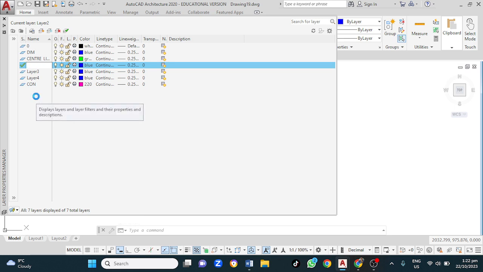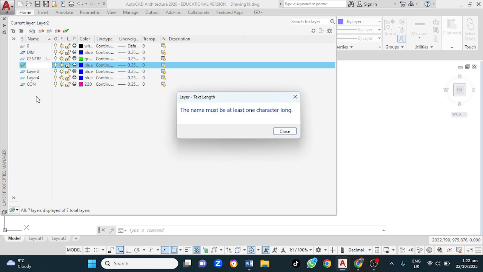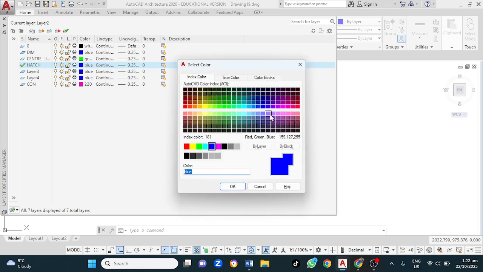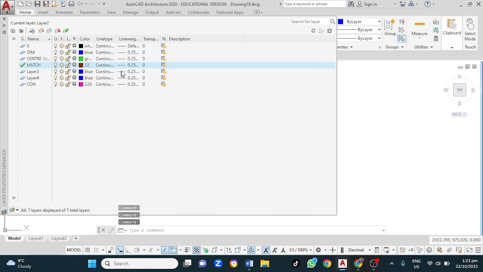And you should do hatch. H-A-T-C-H, hatch. And it should be brown. There is brown. And then you have to change the line weight.